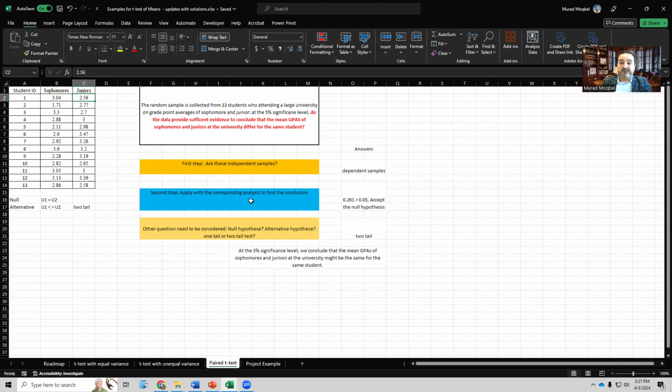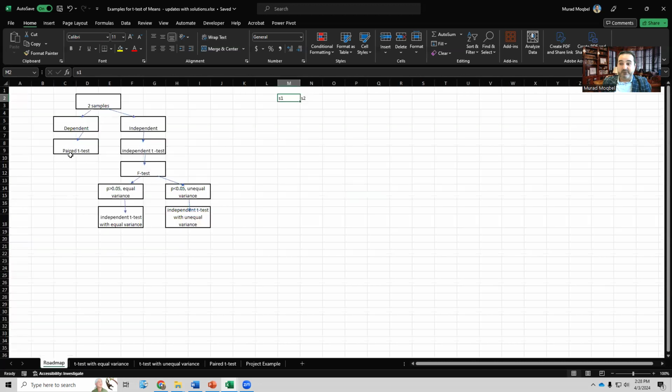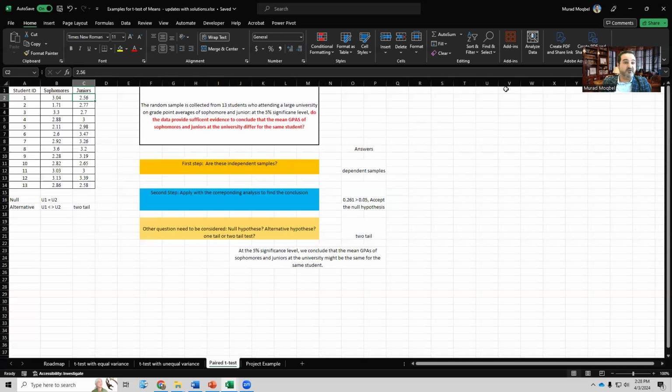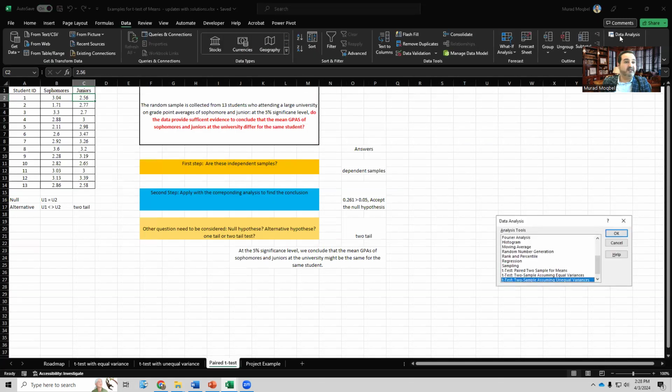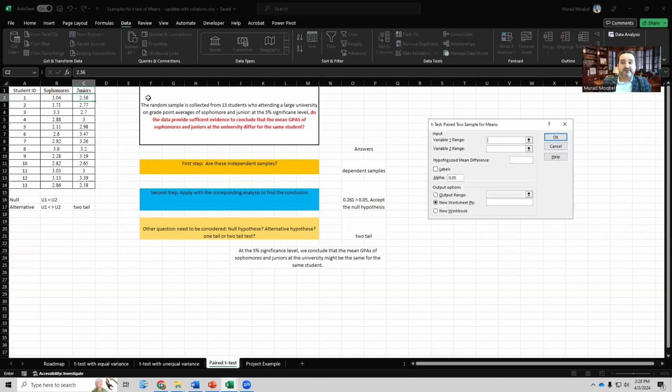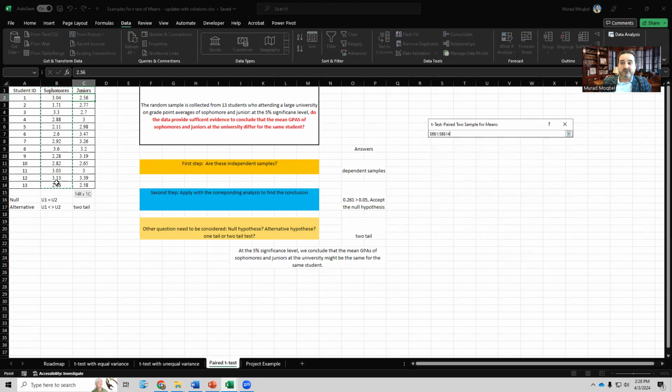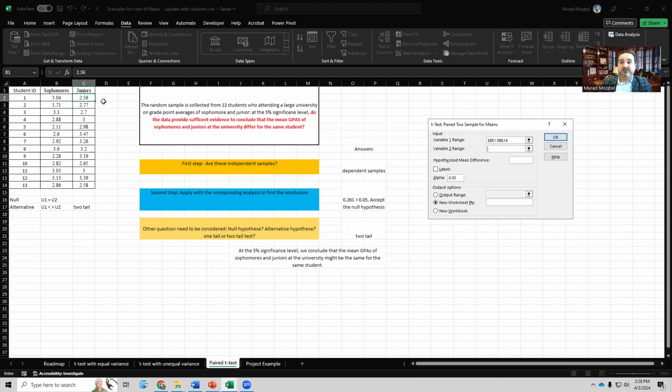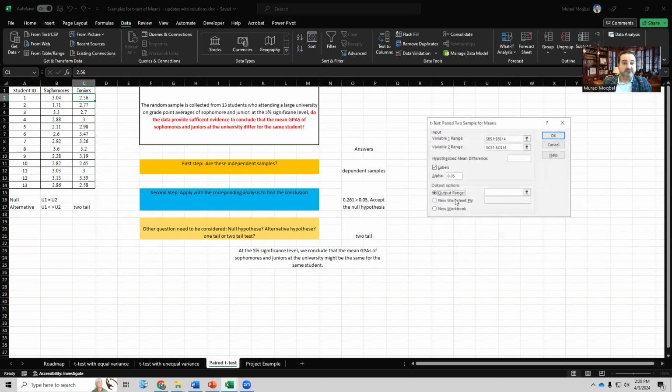Second step, apply the corresponding analysis to find the conclusion. So again, based on the roadmap, we are going to use the paired t-test as it is provided to us under the Data Analysis ToolPak. So we have here t-test: Paired Two Sample for Means. So we're going to use variable 1 and then variable 2, make sure that the labels are there. And then I like to put my output here.